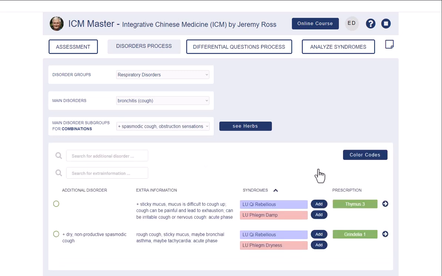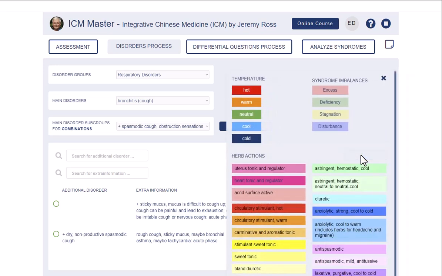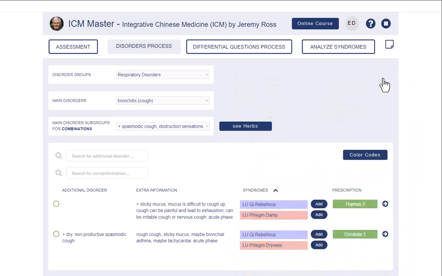Now, the preset combination table appears. We see that the database offers us two presets, Thymus 3 and Grindelia 1. The names of the preset combinations are color-coded according to the temperature effect of the combination. We can display the color codes by clicking on the color code button, and we can see that Thymus 3 and Grindelia 1 are categorized as neutral in their temperature effect. Let's close the color codes again by clicking on the X icon.